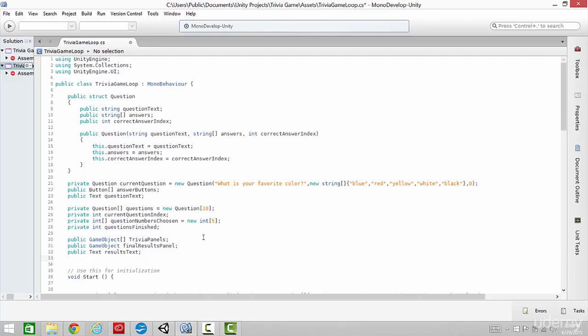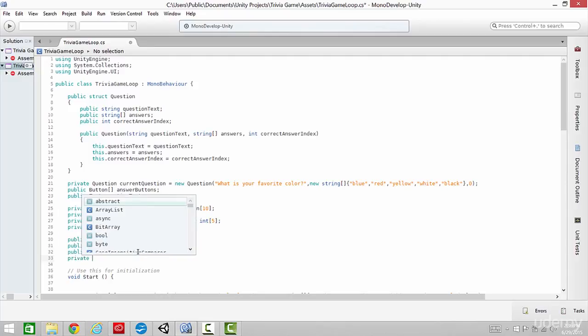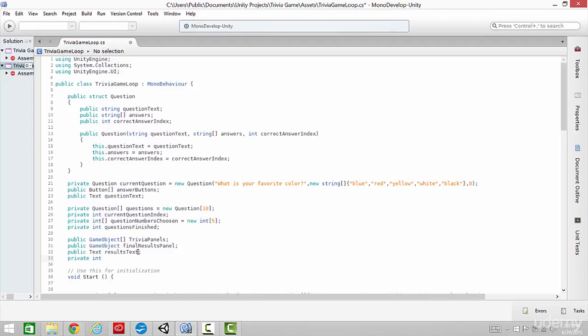Let's see what we have here. Are we keeping track of the correct answers though at the moment? And we are not. So we actually will need one more. We can make this one private because we don't need to change it in the inspector. It's going to be private int, and it's going to be number of correct answers. So let's just do that. Number of correct answers.